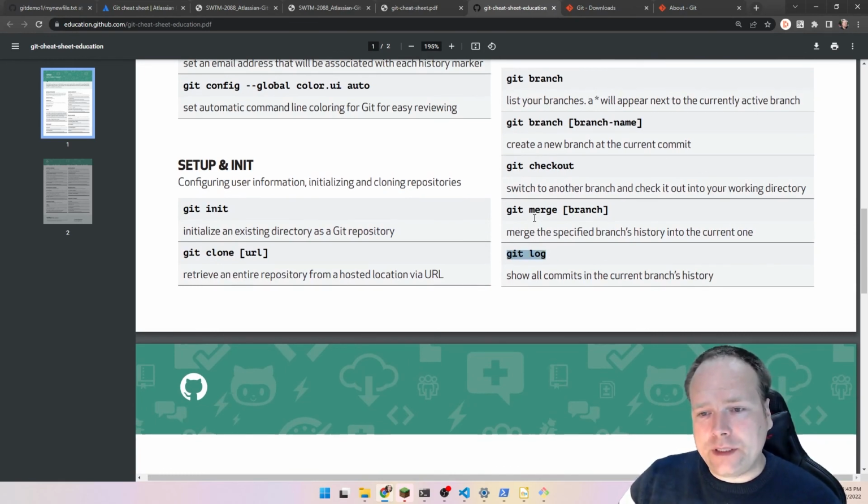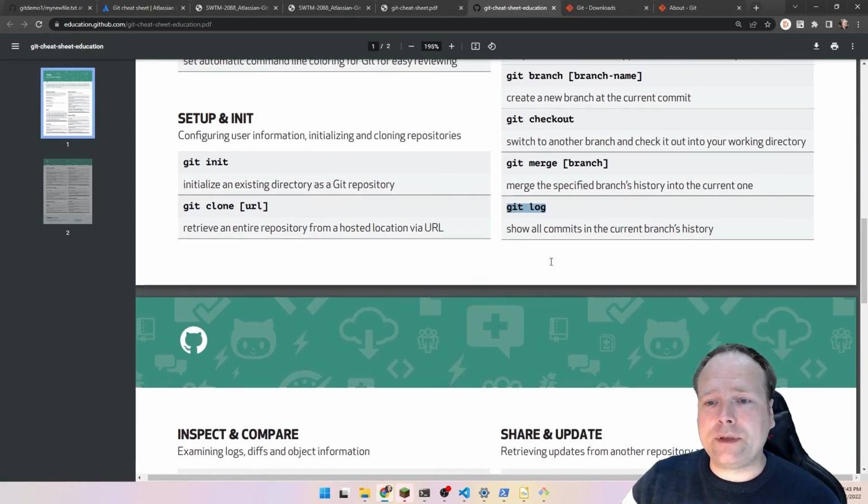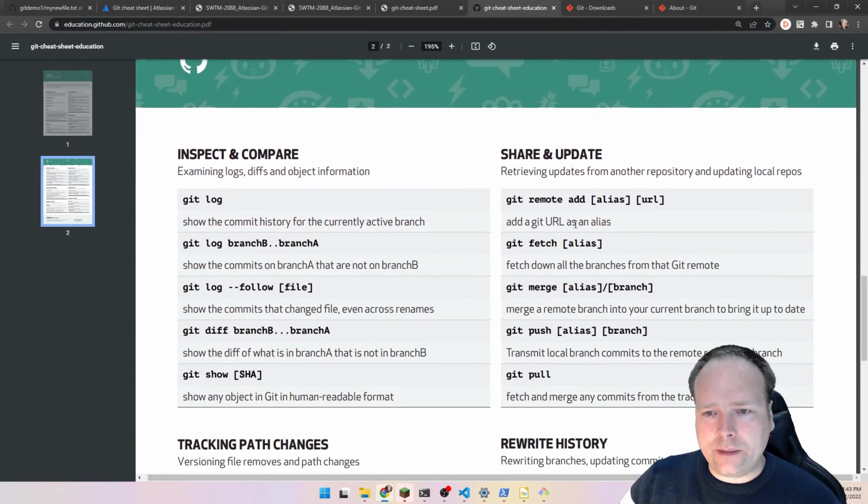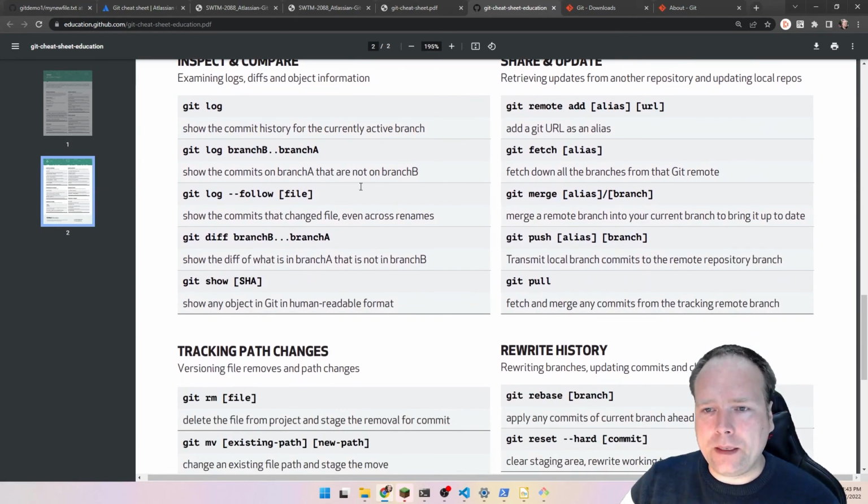We also have to see git log. Git log gives us the history, so that will give us all the changes that actually happened. So we will also run that. Let me just check right here.